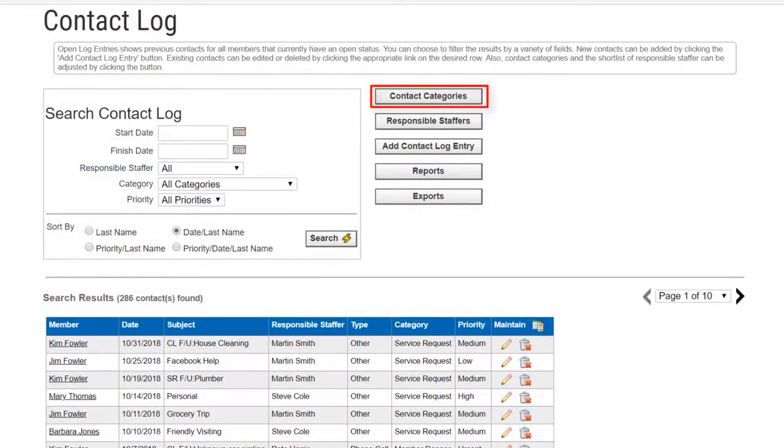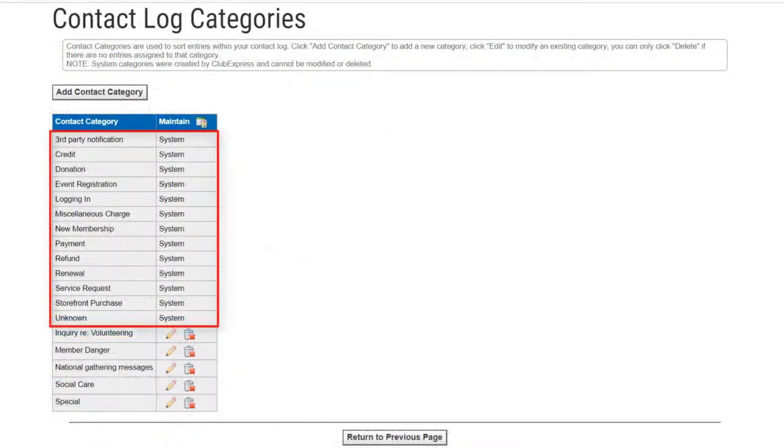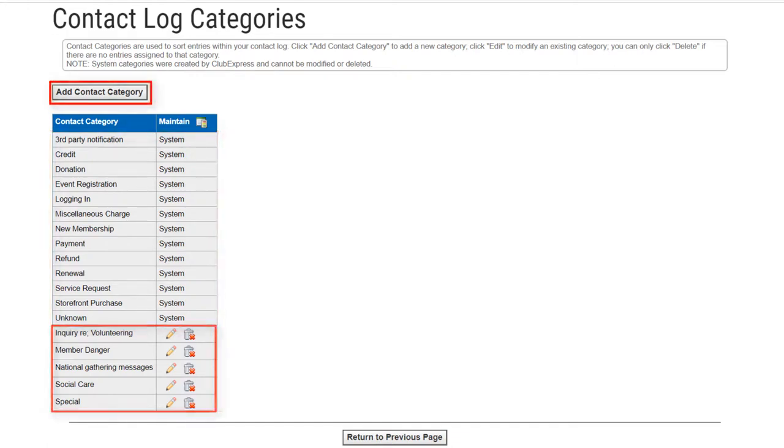Click the Contact Categories button to modify your contact categories. The system includes a number of built-in categories that can't be changed. You can also add your own categories by clicking the Add Contact Category button. Categories can be edited and deleted if they've not been used.